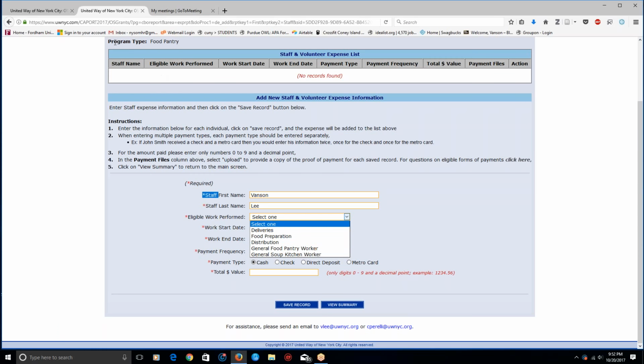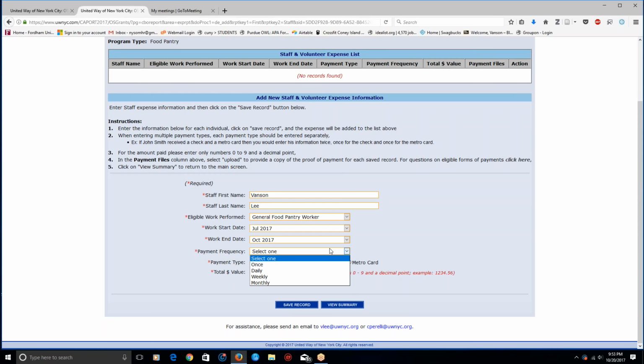So this is a food pantry. You can see program type up here. So I'm going to say that I worked as a food pantry worker. You'll have to choose a start date and an end date for how you paid them, and it has to be within these 4 months, July 1st to October 31st, 2017.